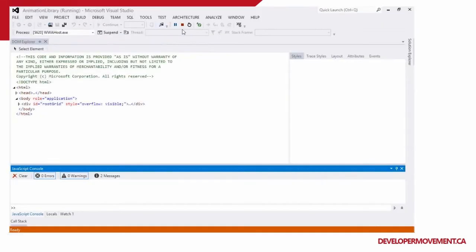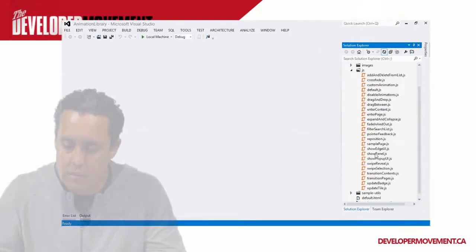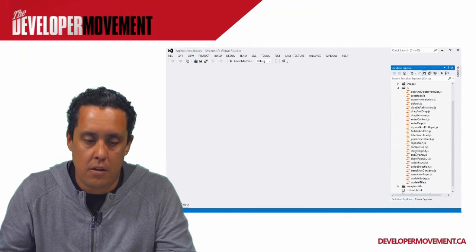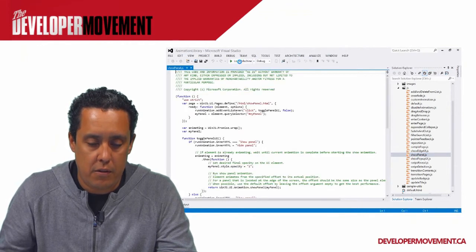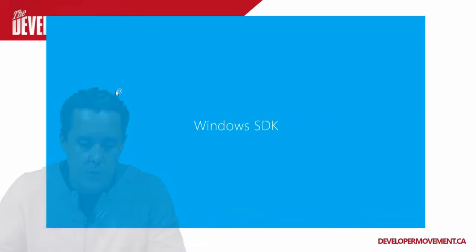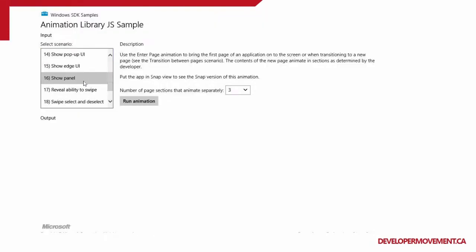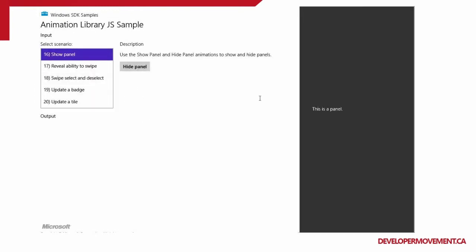I'm not going to go through all of them, but I will show you some of the show panel right here. So let me run the show panel. I didn't show that one. And then I'll show you the code of how that works. So show panel right here is a panel to the left. You have a panel, it's going to slide out. It looks like the settings or the charms. You have that nice animation effect, come in and slow down, and then you can hide it.